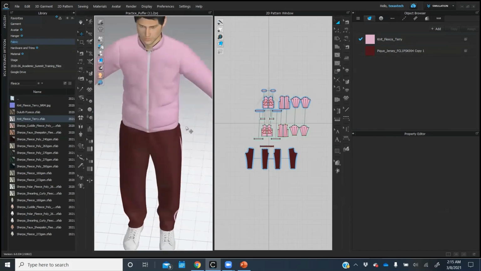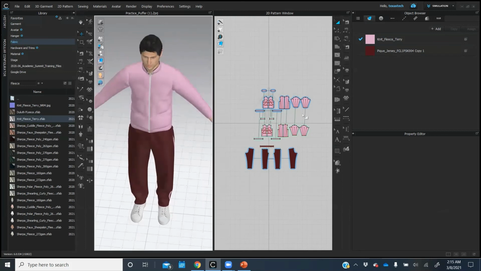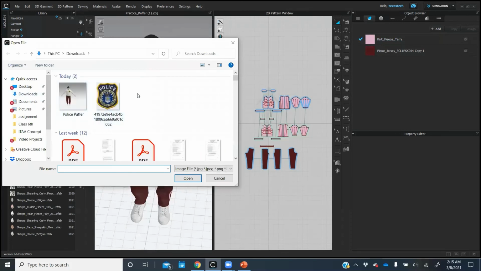And another thing I'm going to show you how to add the different logos or animation. Just click on 2D window or 3D window. There's two options available here as well as here. You can choose from 3D window as well as from the 2D window. So I'm going to choose from the 2D window. And as I'm working on the puffer jacket for police, so I downloaded one logo from Google, and I'm adding this part.